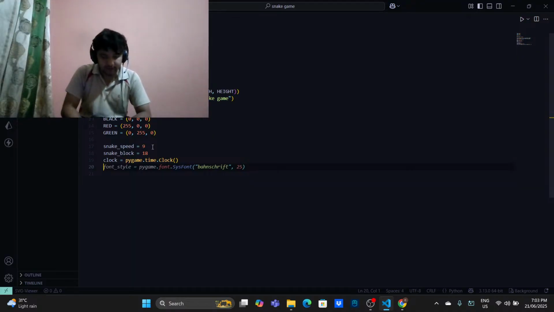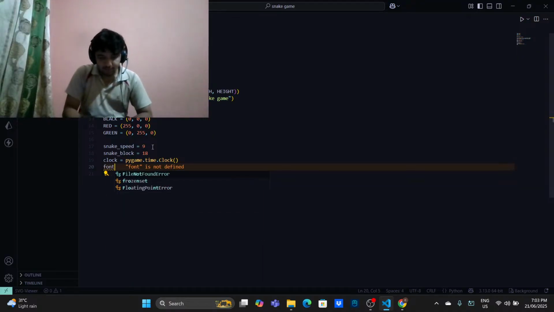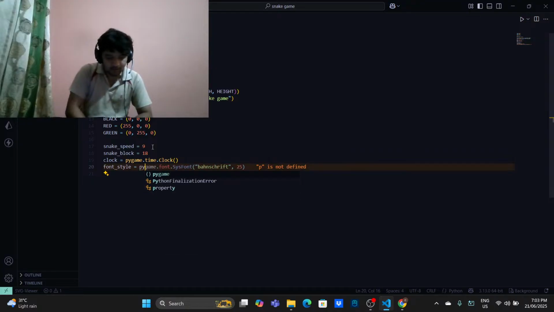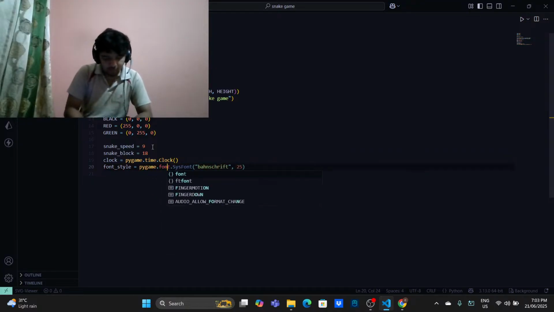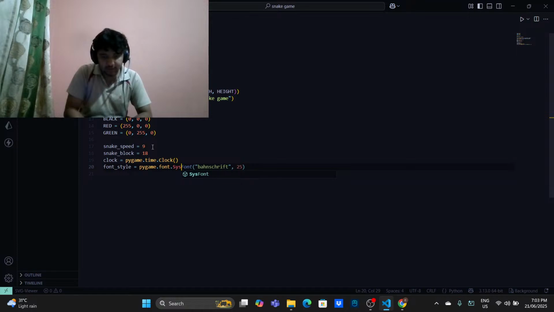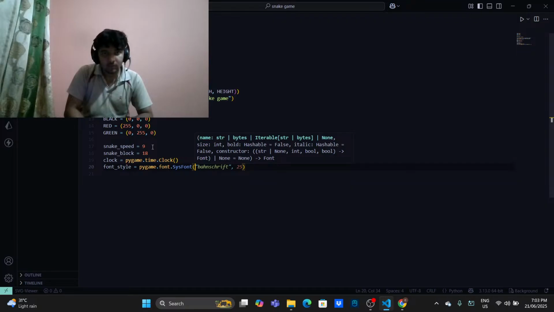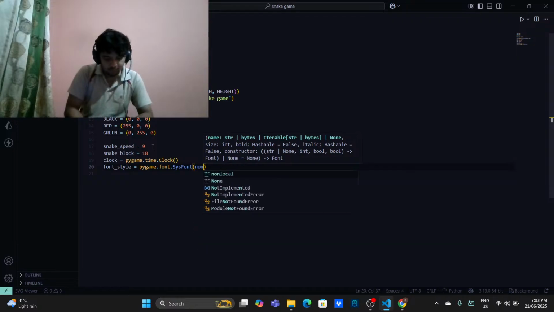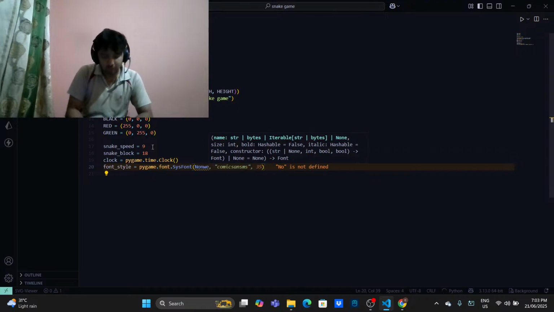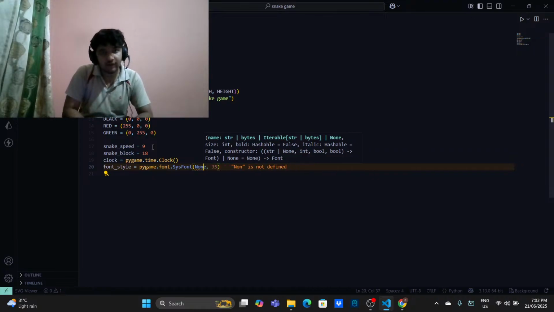So right now we are just going to create another variable, font style. I will say what we are doing over here. Pygame dot font dot SysFont, the S and F will be capital. Let's just set the font name to None, and the size to 35. Yeah, it will be good.